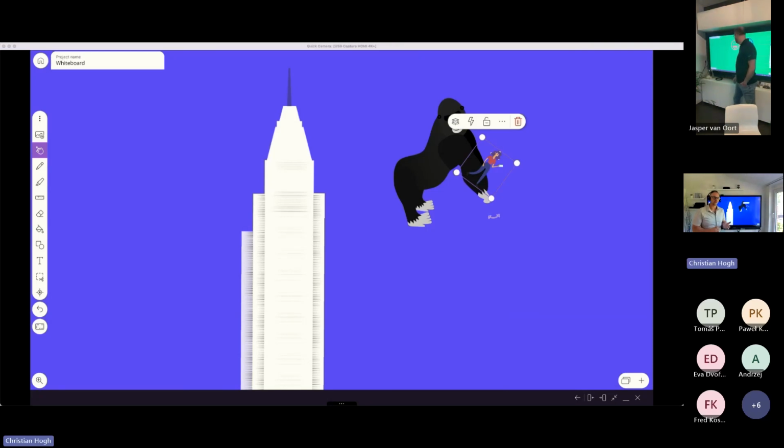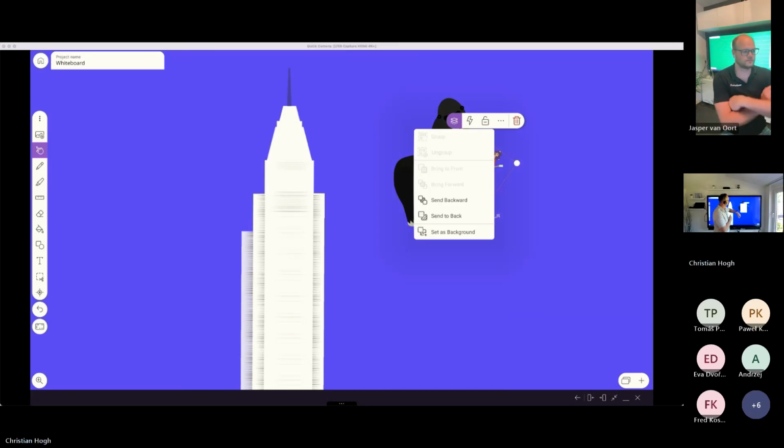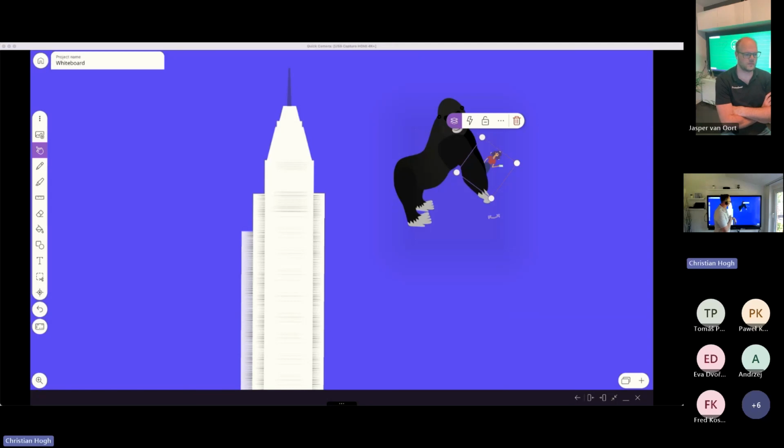So one of the cool features from ActivInspire that's now here is the ability to work with different layers in the image. So we can move objects from the front to the back and vice versa. So I'm going to go to the Layers button, and I'm going to just send backward, or actually send her all the way back. And it now looks kind of as if she's sitting in the fists there of King Kong.